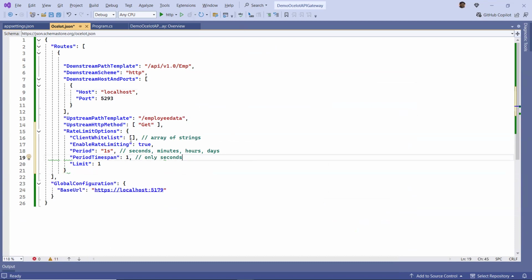Now, what it is doing is this is the whitelist of any strings or endpoints. If you want to whitelist, enable rate limit. Period is 2 seconds, which I wanted to give. The unit is seconds. If you want minutes, you just say 2m. If you want hours, just say 2h. If you want 2 days, just say 2d. Period timespan is 1 second. No, it is 2 seconds. The rate limit is only 1.